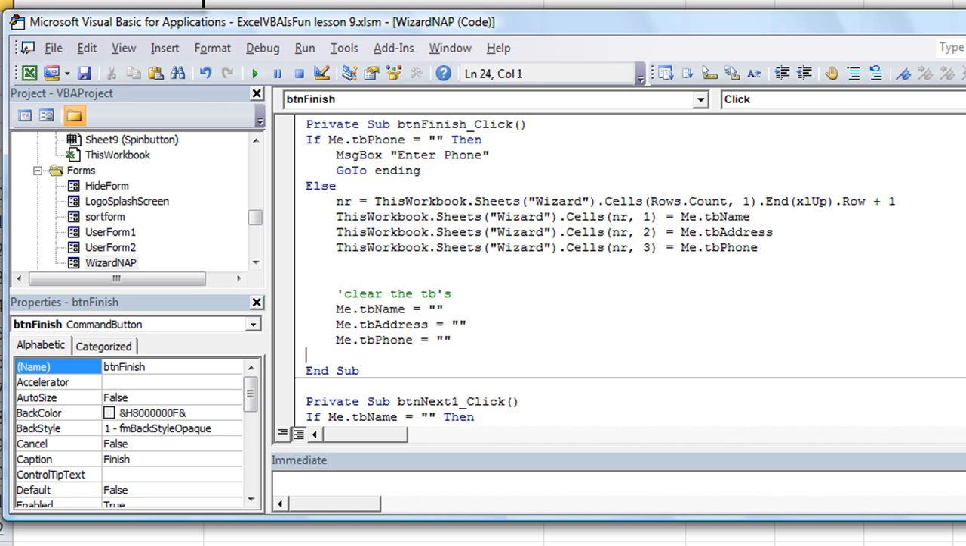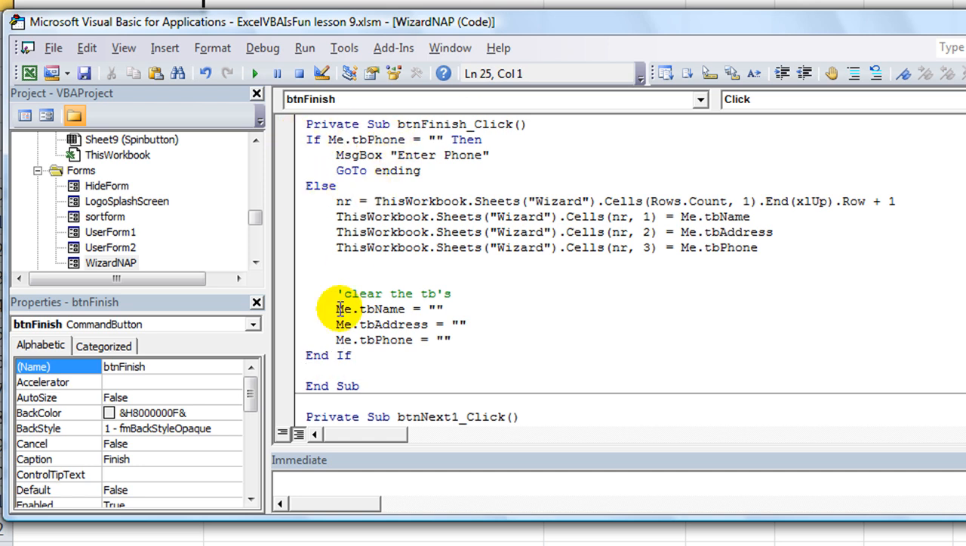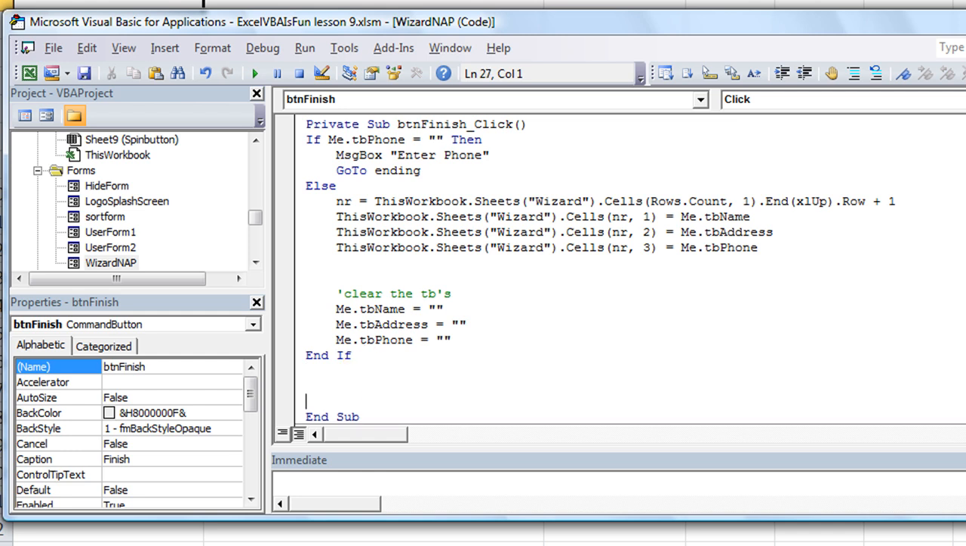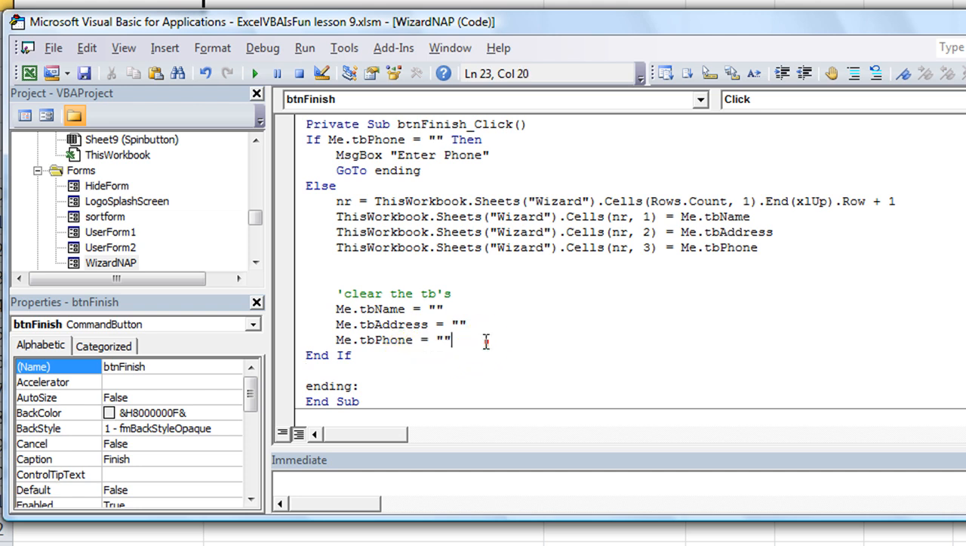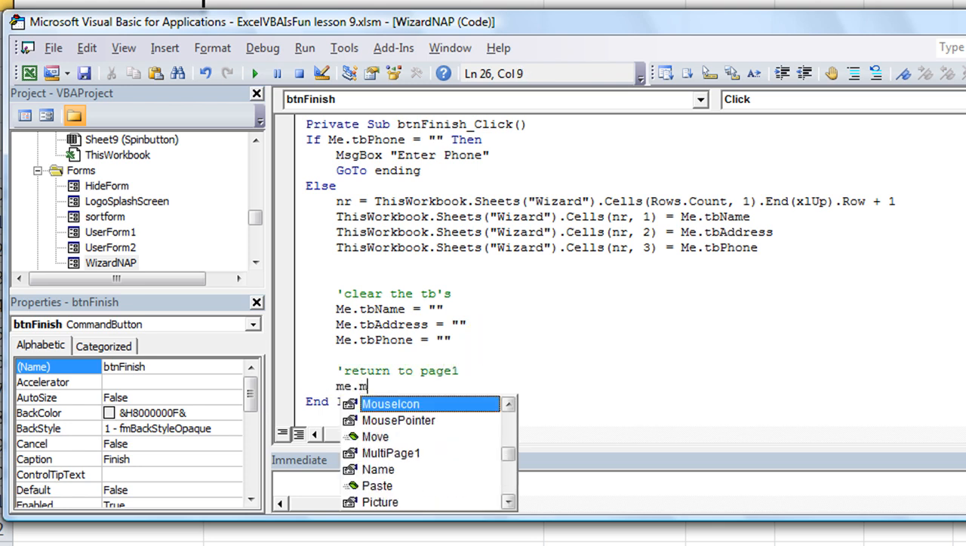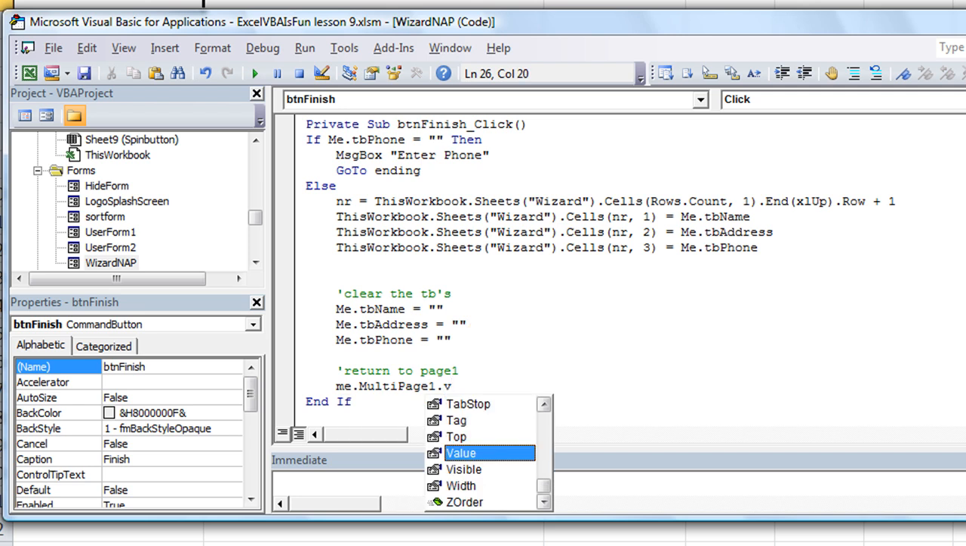And then we'll shift tab and say end if, because we have our if, otherwise, and we have to end that if statement. And then we have to have ending with a colon, because we have somewhere that goes to that place, and we have to have that place. We should probably try this out. Oh, also at the end, we want to return to page 1. So me.multipage1.value equals 0. And let's try that.